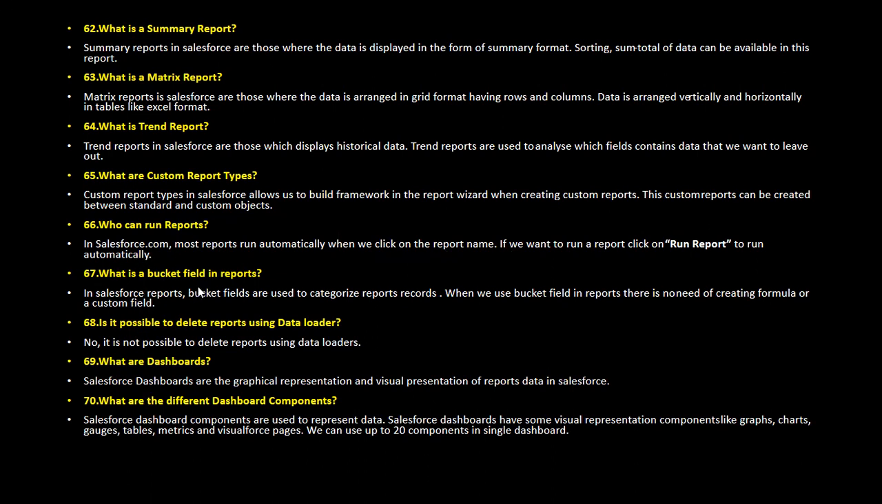Next question, what are bucket fields in reports? In Salesforce reports, bucket fields are used to categorize reports and records. When we use bucket fields in reports, there is no need to create a formula or custom fields. Next question, is it possible to delete reports using the Data Loader? No, it is not possible to delete reports using the Data Loader. Next question, what are dashboards? Salesforce dashboards are the graphical representation and visual presentation of the report data in Salesforce.